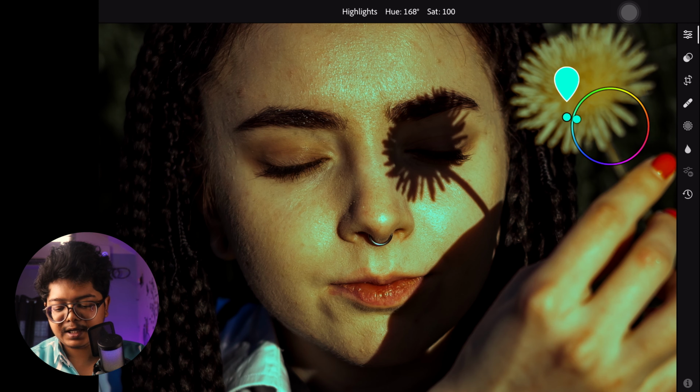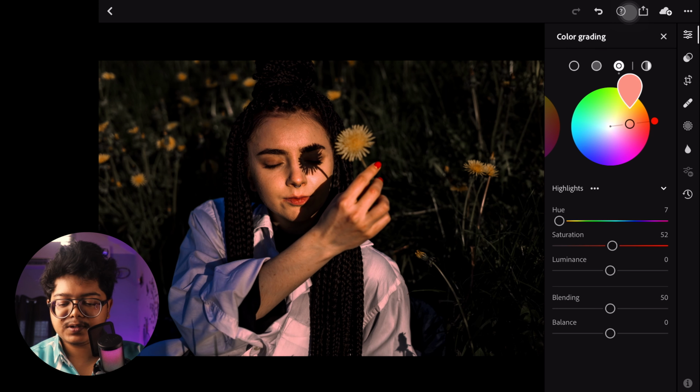If you turn it to green, her cheeks will get greenish. If you turn it to red, her cheeks will get red, because in this picture the cheeks are the highlights of the image. So I'm going to apply a reddish tone to her cheeks and decrease the opacity using the slider, as you can see here.